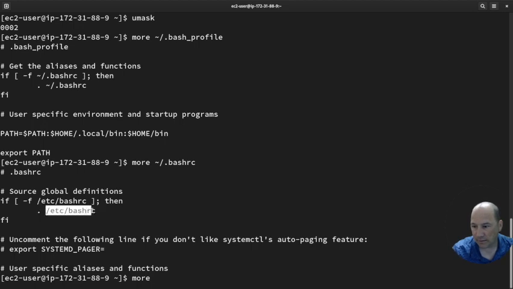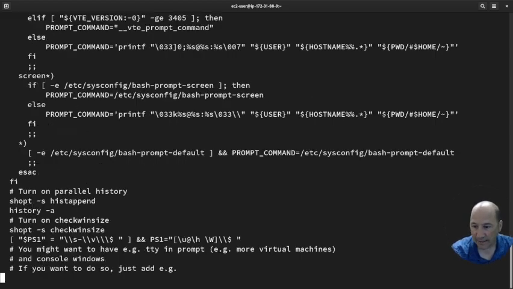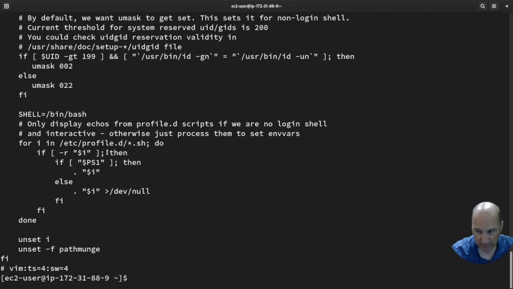Not dot, /etc/bashrc. This is one that runs for everyone. If you look, this is a big file. It fills my screen more than once, so I'm going to hit the space bar to go through it. I had to hit the space bar 4 times to get through it.